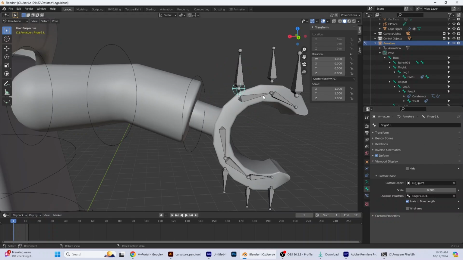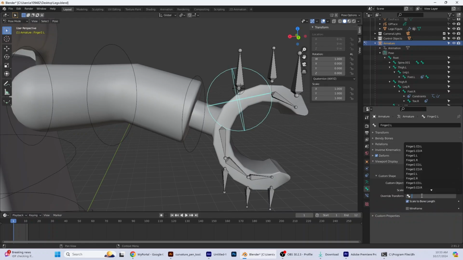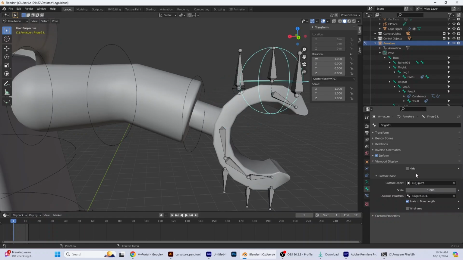Okay, then I'm going to go to the next one. Custom object. This is finger 2. We're going to do the sphere again for all these. And for custom object, I mean the override transform, finger2.co.l. And let me just see what I used here. I used 0.2 here, so I can use 0.2 here.